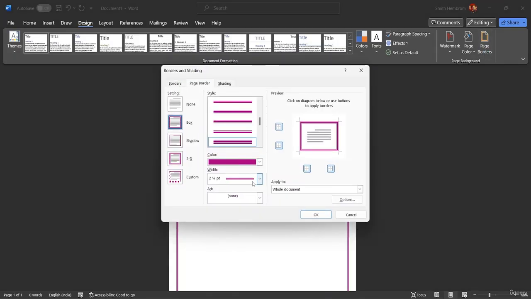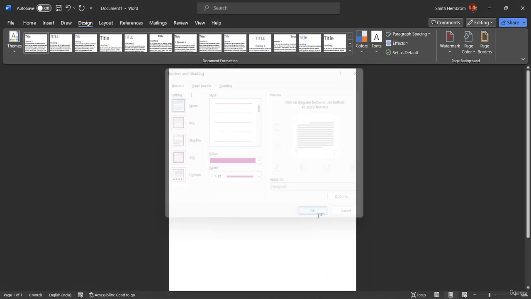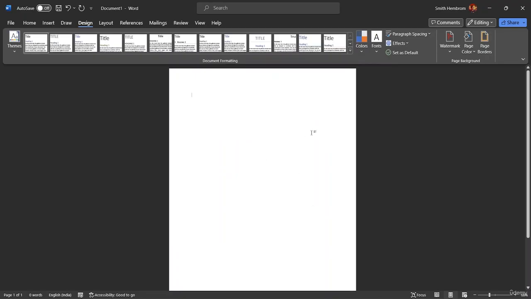If you want to go back to the default page, come here, or select the none option and click on OK. So this is just the basic way of how you can create or customize your own border.